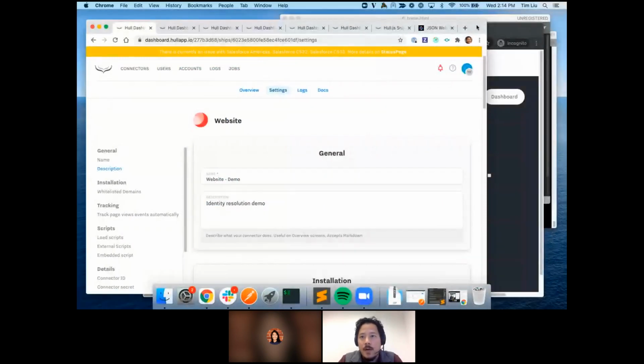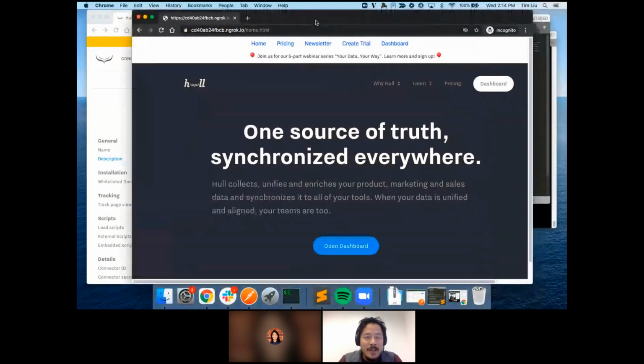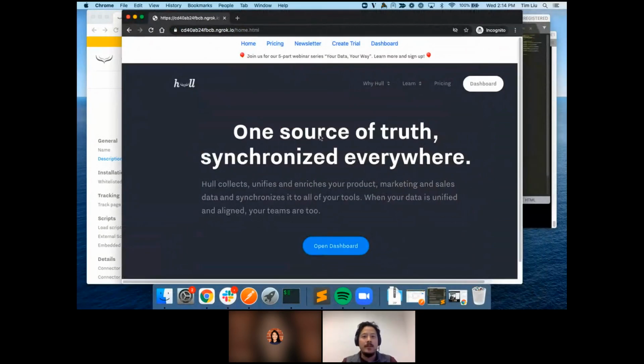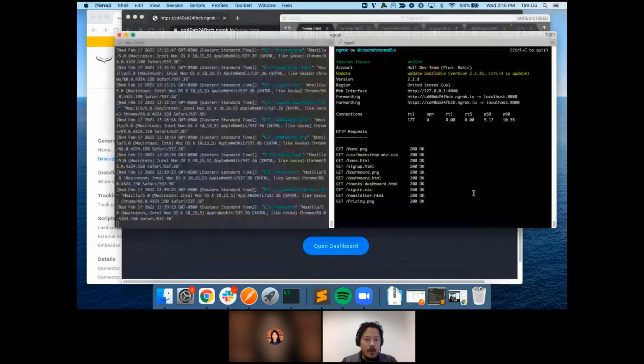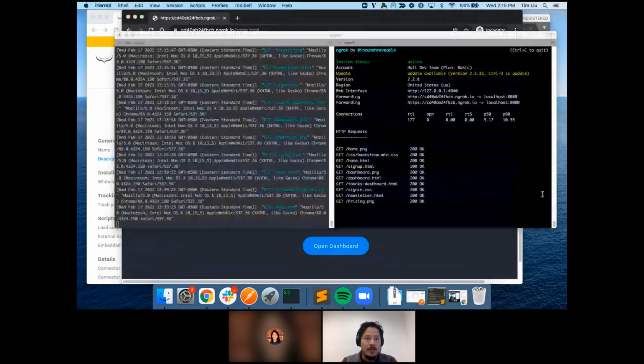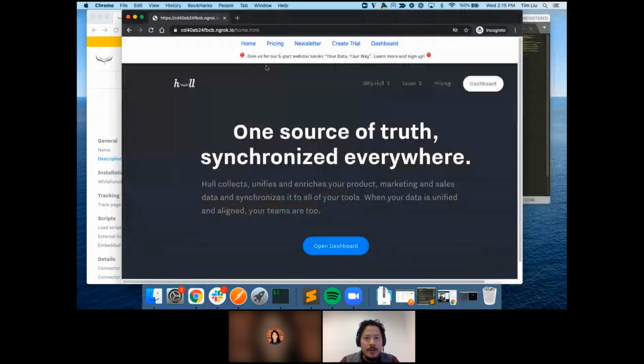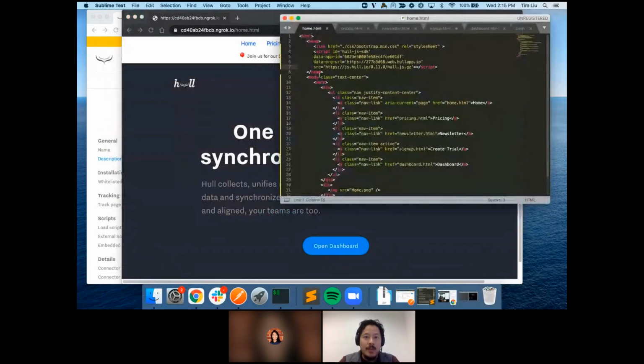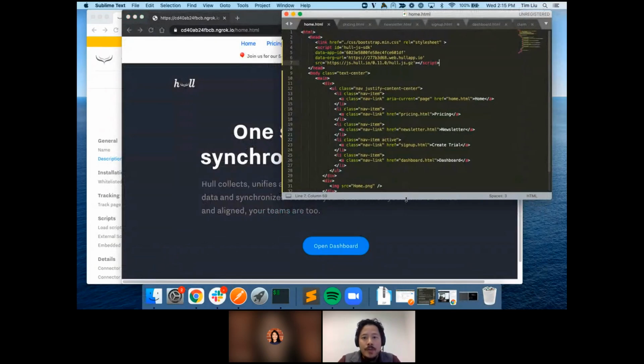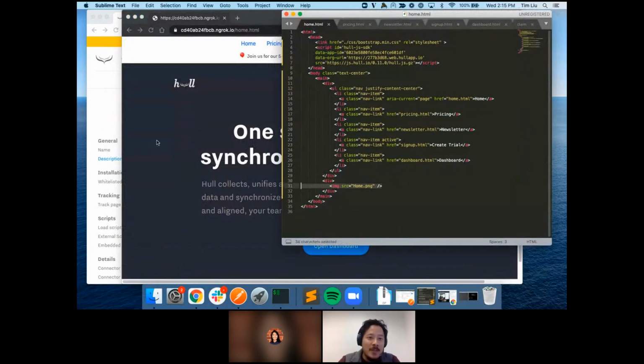All right. So I am not a front-end developer, but I put together this little site with a couple different links where we'll show you how to stitch together user profiles. I quickly put this site together locally using a little bit of HTML and ngrok, which proxies traffic to my local machine where I'm running a local web server. So here's my homepage. Here's what the HTML looks like on the homepage. Pretty straightforward. I just have an image for our single source of truth here, and then I have nav links.